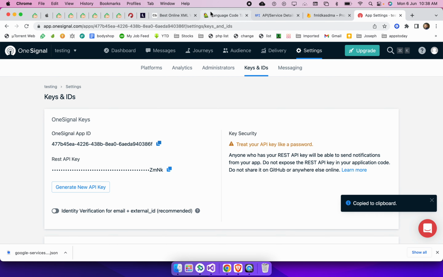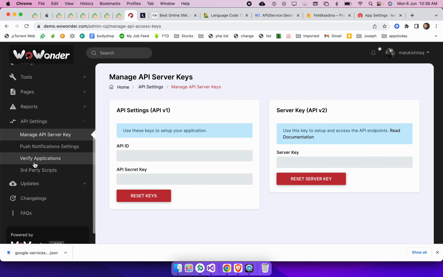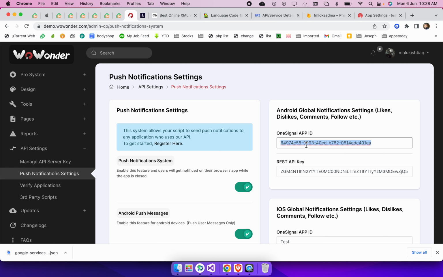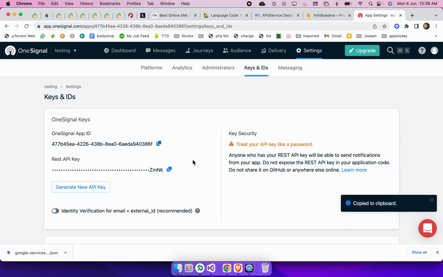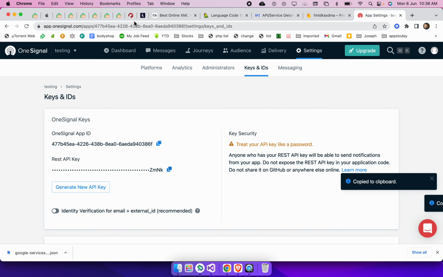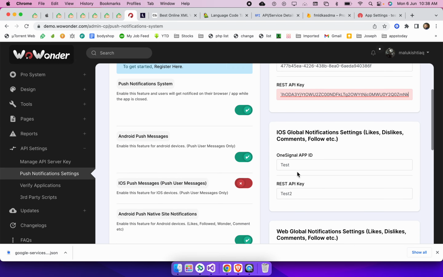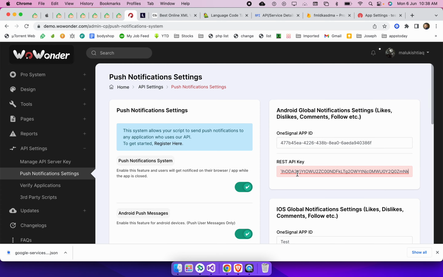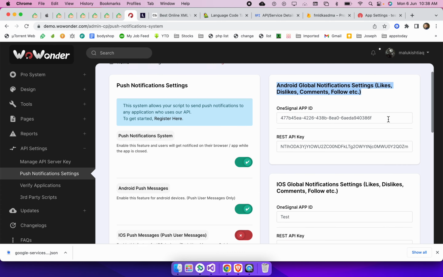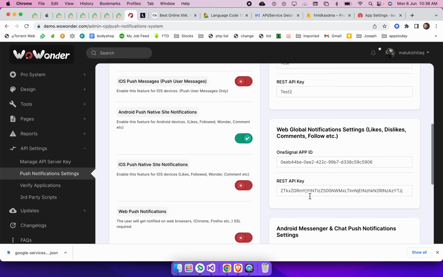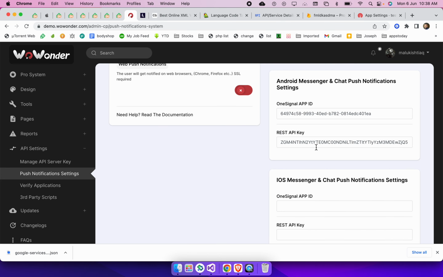Copy this OneSignal ID, go to the admin panel, push notification settings, put it over here, and copy this, go over here and REST API. That's all you need to do in order to enable push notifications. These are for Android. Copy the same information and put it for Android Messenger in chat as well.